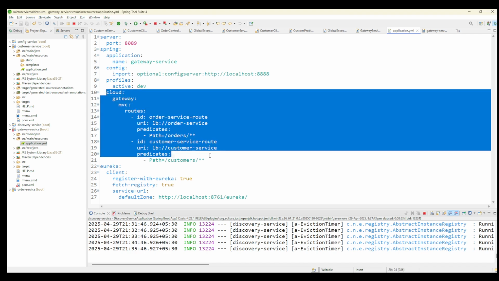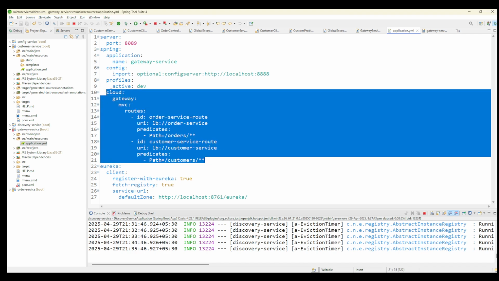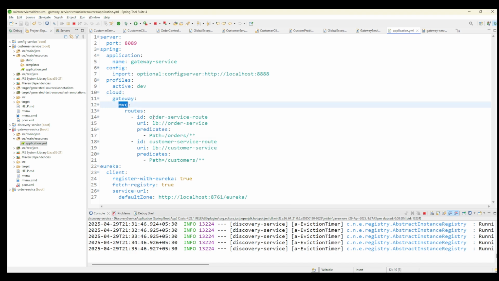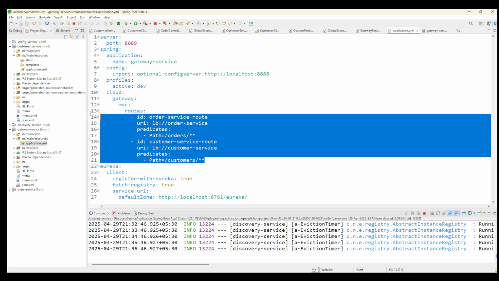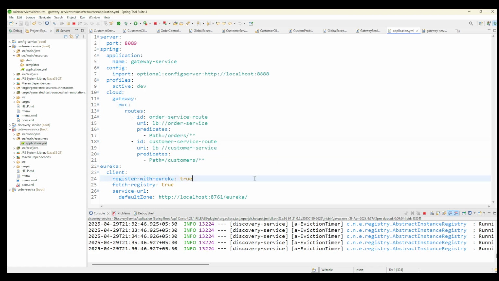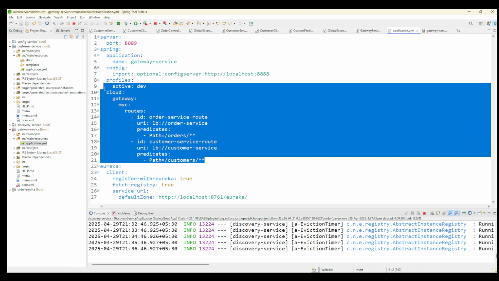Now this is the crucial part wherein we are mentioning the routes for the gateway service using Spring Cloud Gateway MVC routes. This is the ID for order service, and this is the URI load balancer order service, and these are the predicates. Here we are mentioning path. It means that any URL endpoint ending with orders, or including orders, will simply route to the order service. Similarly, any URL with path customers will route to the customer service. This is the simple meaning of Spring Cloud routing with API gateway.